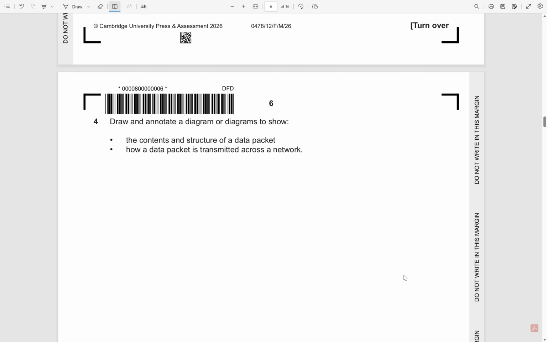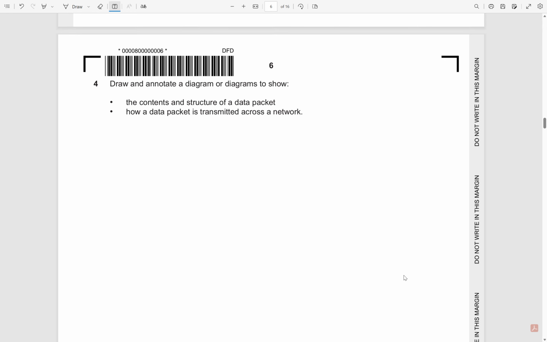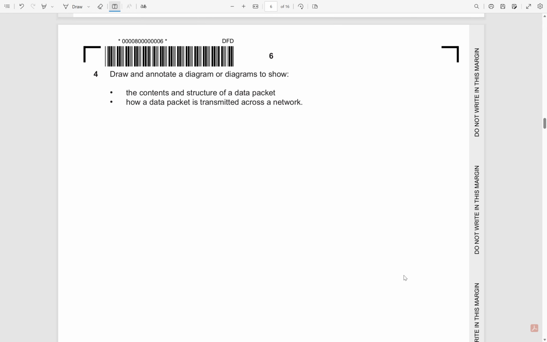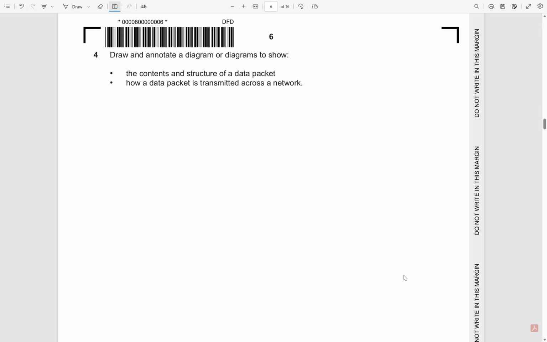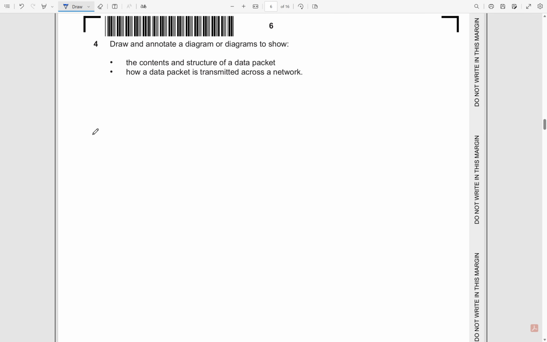Okay, so then we want to draw an annotated diagram, or diagrams, to show the contents and structure of a data packet, so networking, and also how a data packet is transmitted across a network. Let's try and do the first one, and it's probably really going to be 2 different diagrams. So here is the pen. So here then, probably what we want for the data packet.